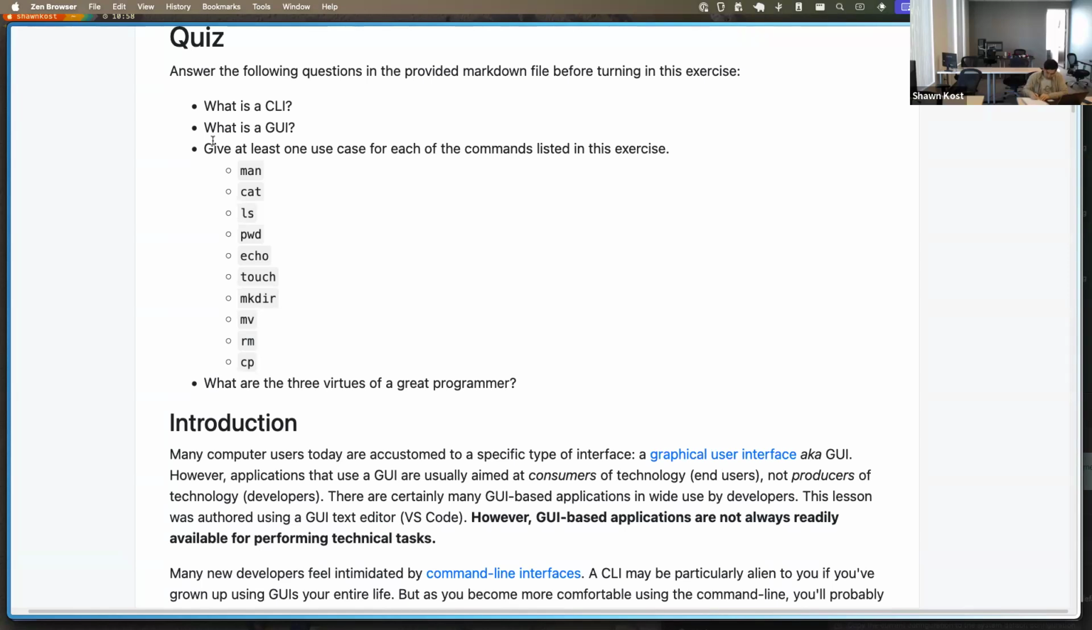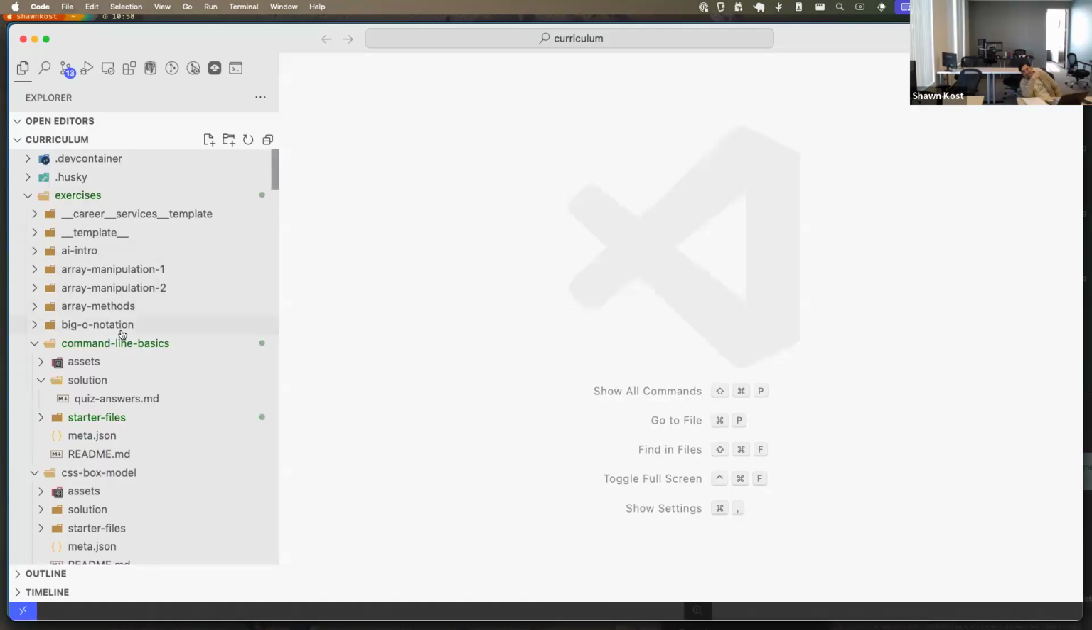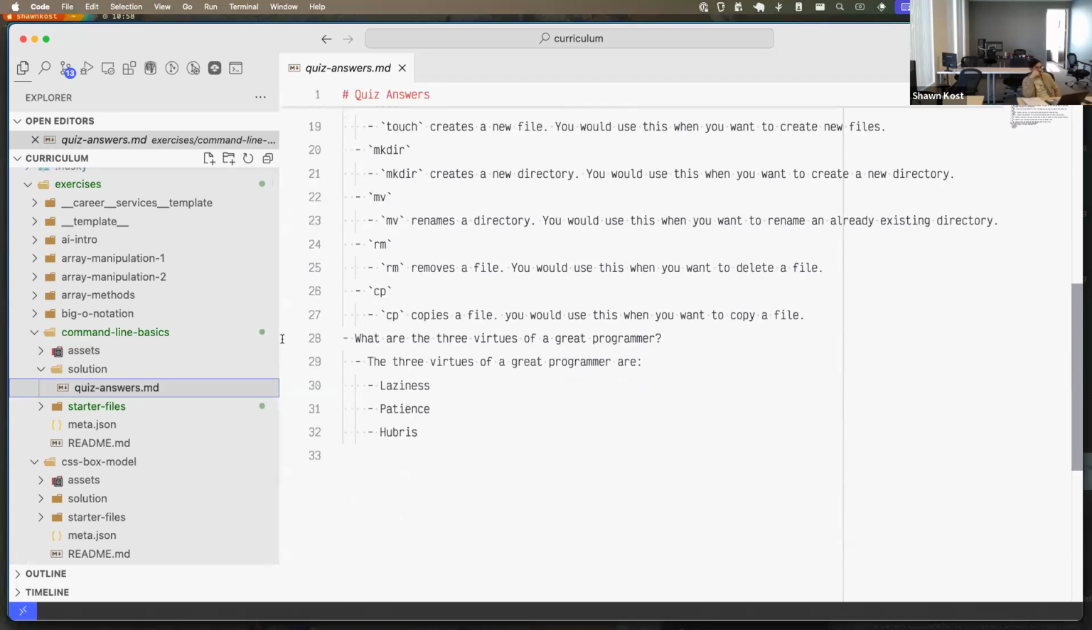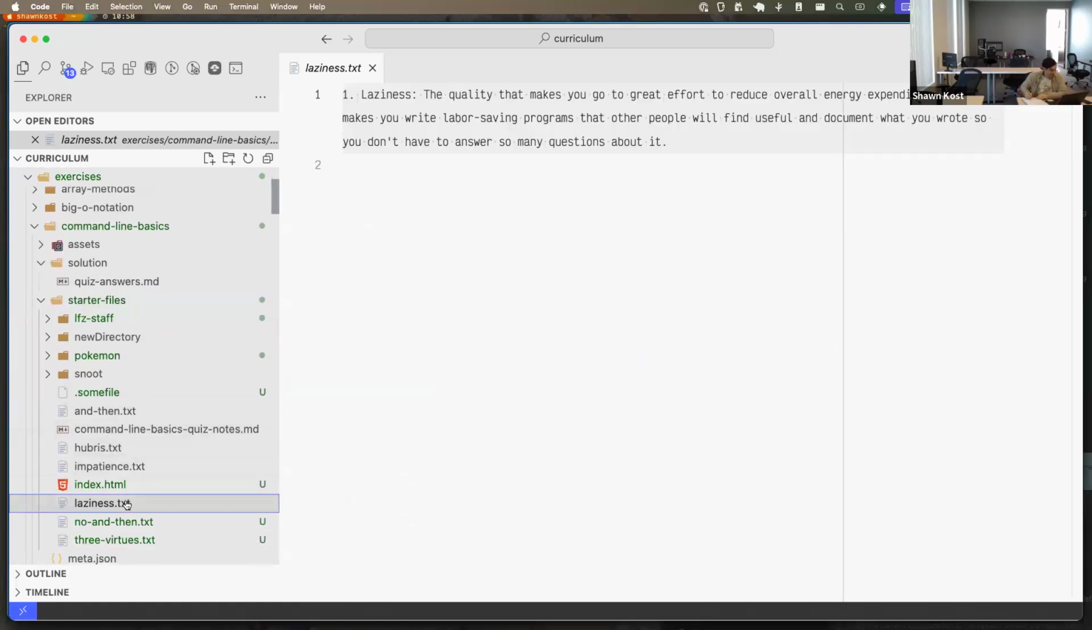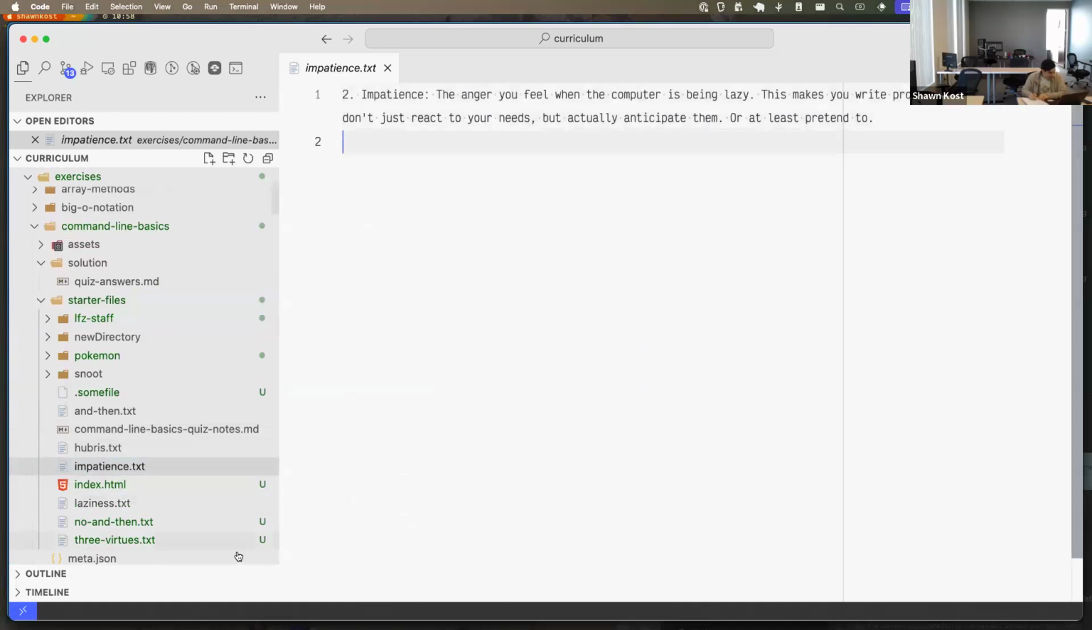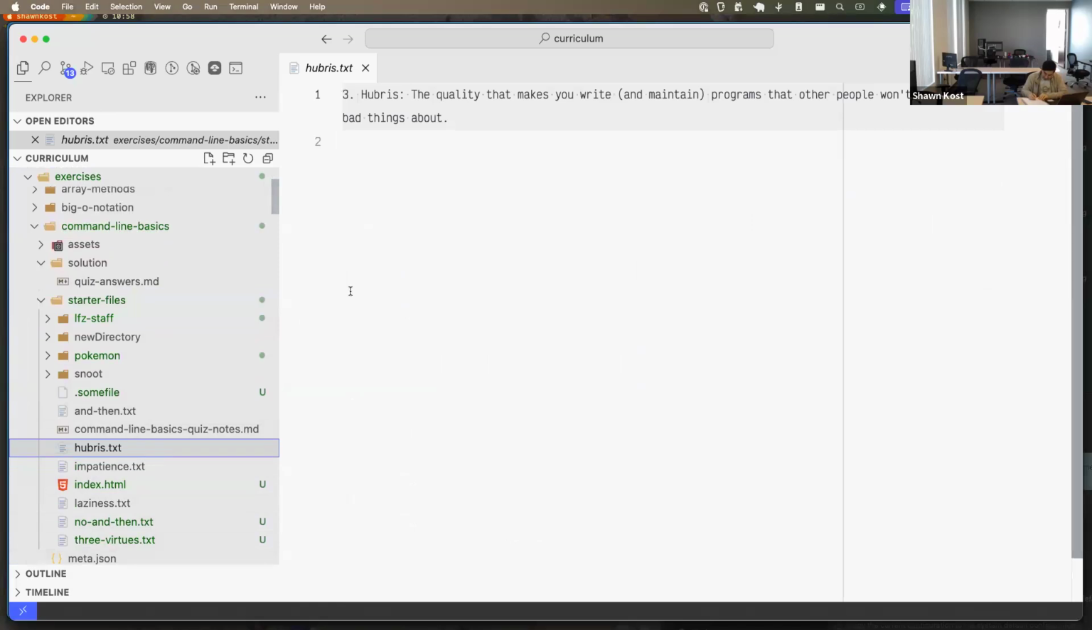And then Trey, what are the three virtues of a great programmer? Laziness, impatience, and hubris. Exactly. So as developers we are lazy because we want to do as little work as possible. We're impatient because computers are frustrating, and then we have hubris because we don't want to do things that people will say bad things about.